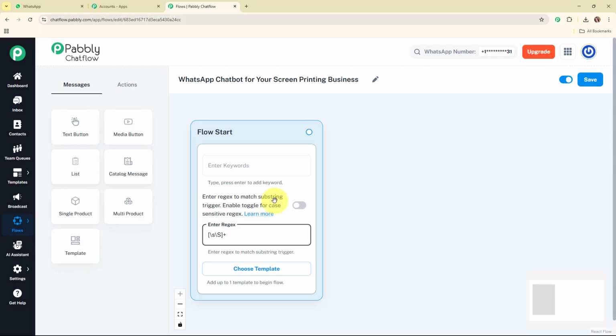So it says "enter regex to match substring trigger," and enable the toggle for case sensitive regex. It is not mandatory to enable the toggle while entering the regex, but here you need to enable the toggle for case sensitive regex only. Alright, so this was all about the flow start, and after setting up the flow start, we are going to move forward.